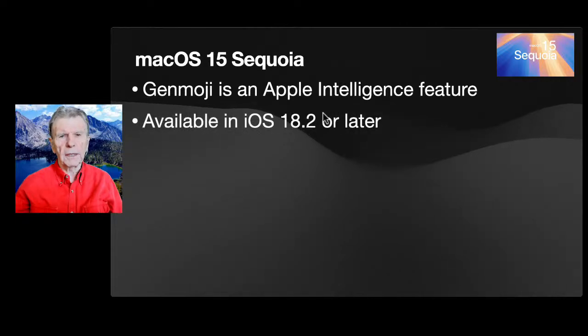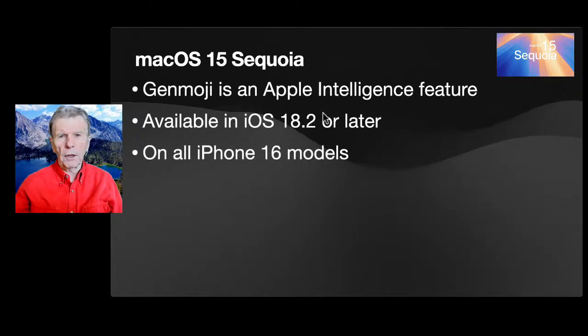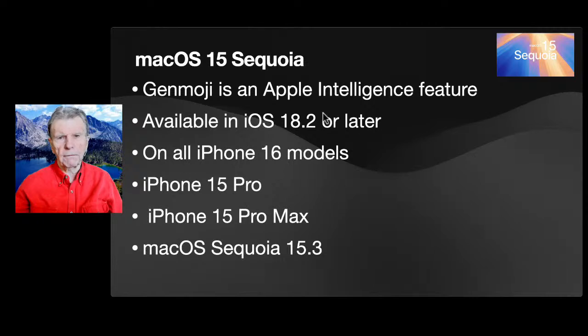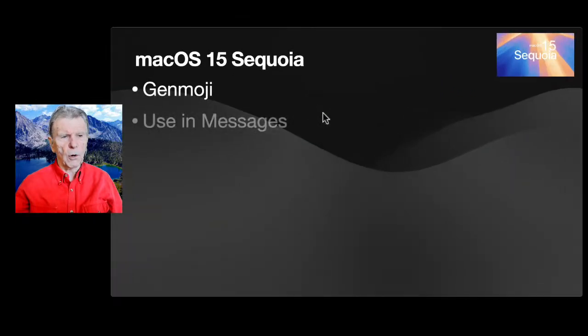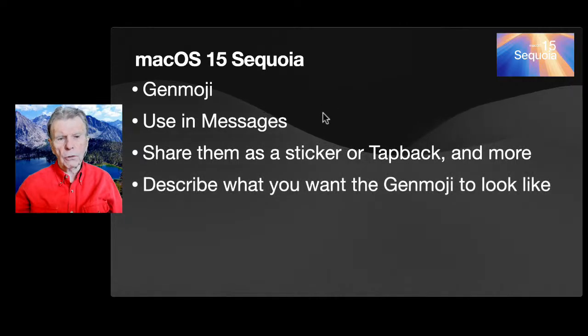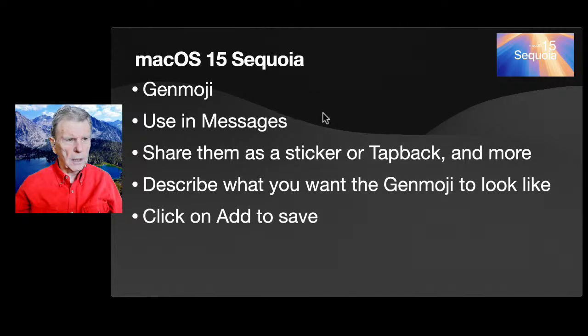So the first one we're going to look at is Genmoji, which is an Apple Intelligence feature. It's available in iOS 18.2 or later, but you do need an iPhone 16 or an iPhone 15 Pro or Pro Max, and you need Sequoia 15.3 to use Genmoji. The way Genmoji works is you can use it in messages, among other places. You can share them as a sticker, a tapback, and there are other ways. All you do is describe what you want the Genmoji to look like. And then, once you've found the one that you like, you can click on Add to save.